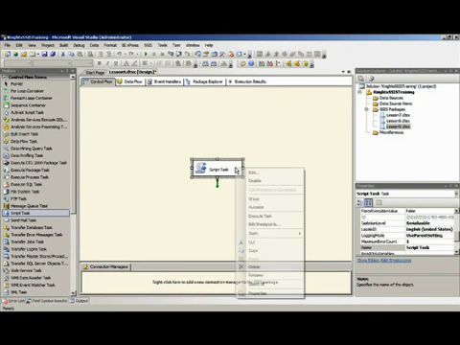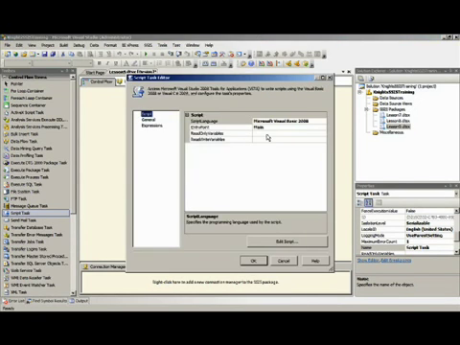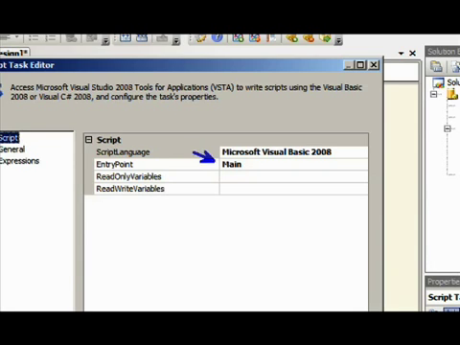We'll go back to the script task, right click and go to Edit. Our entry point is main. I'm going to leave that at main. And below that we have variables that we can set in. They can be read-only variables or read-write variables.